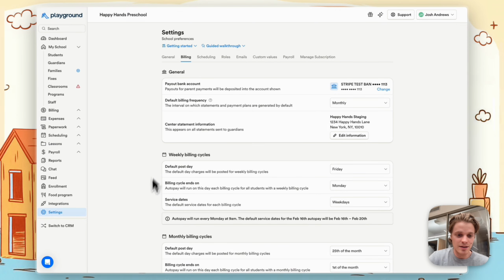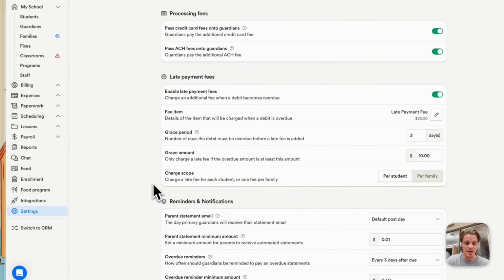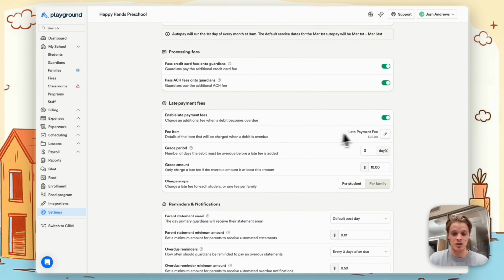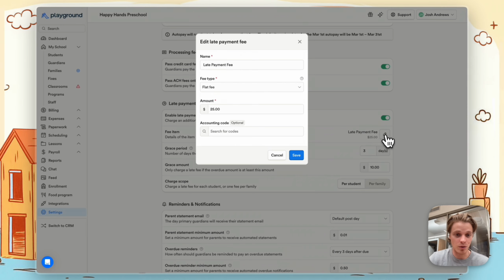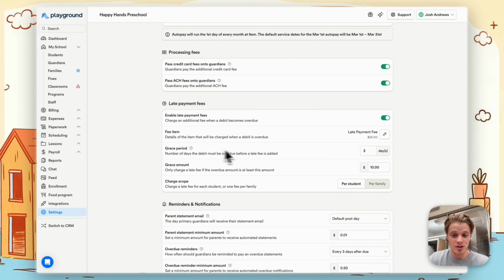Under your billing settings, you'll now scroll down and see a late payment fees section where you can determine what that late payment fee is called. So you can call it a late payment fee, structure it as a flat fee or a percent of the amount that's overdue. You can also add a grace period if there's a certain amount of time that you want to give families grace before the late payment fee is applied.